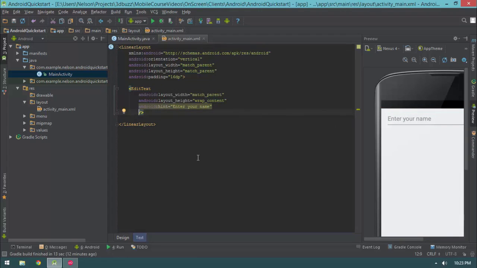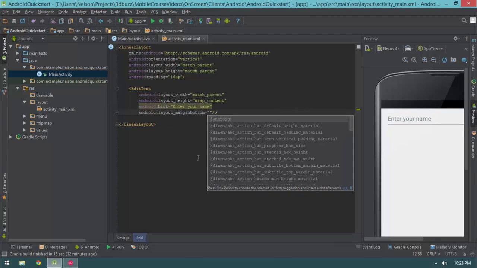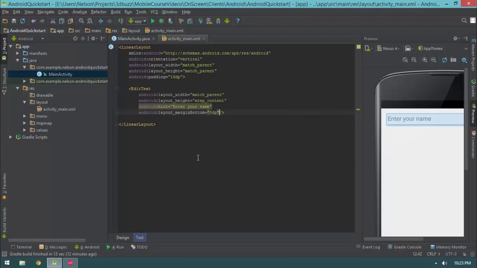The next thing I want to do is type in a margin bottom. So I just typed in margin, BO, and I hit enter. And I'm going to give it a margin bottom of 8 dp.